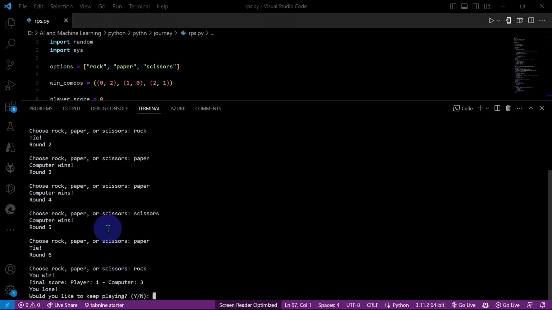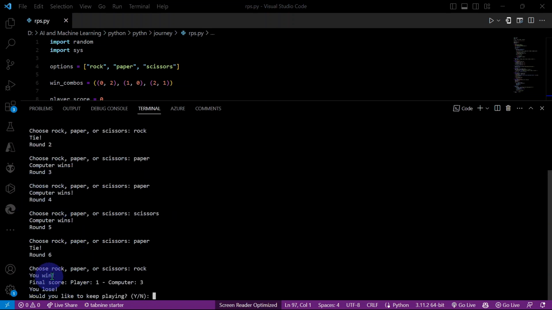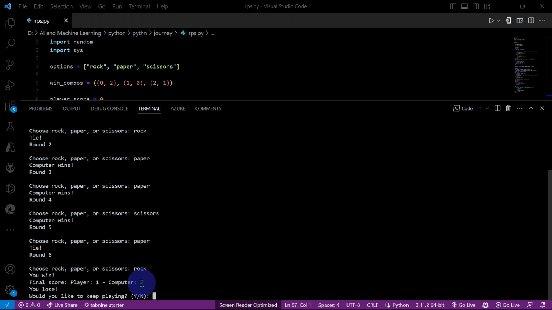Now the computer won 3, and there was 1 draw. There were 2 draws actually, I think. Yeah, this is a tie, and this is also a tie. It's around here. Yeah, this is a tie, and this is a tie. So plus those, that is 5, and plus my win, those are 6.